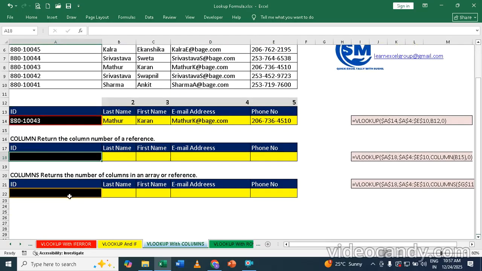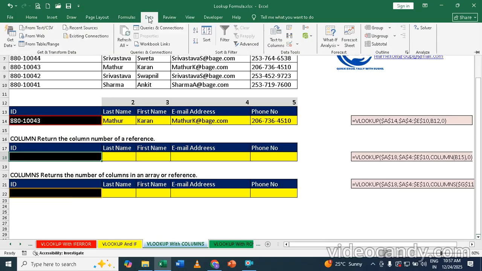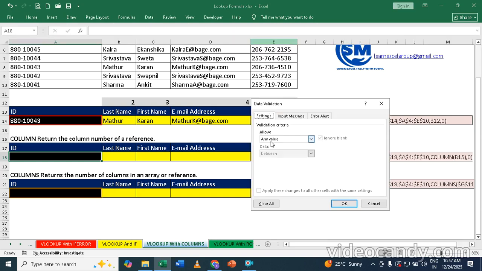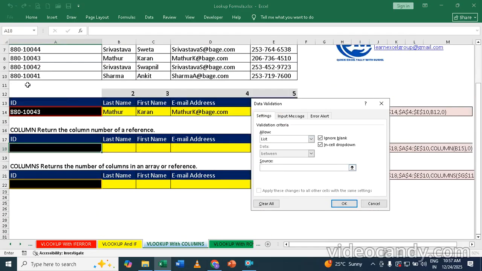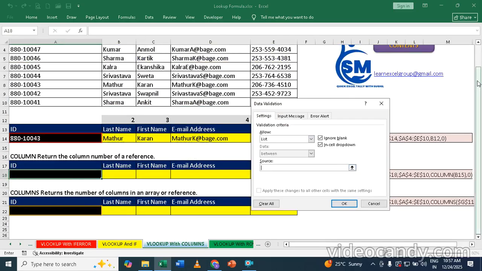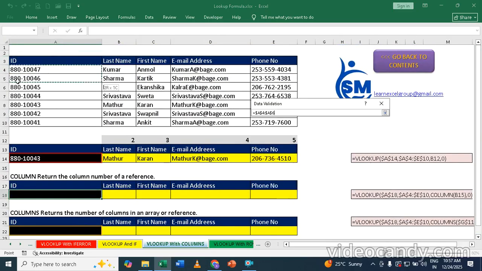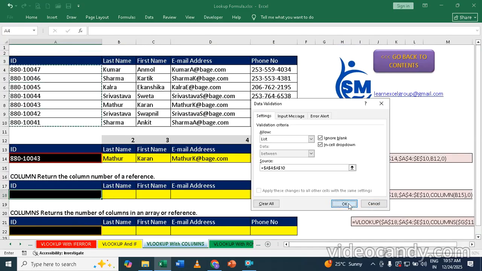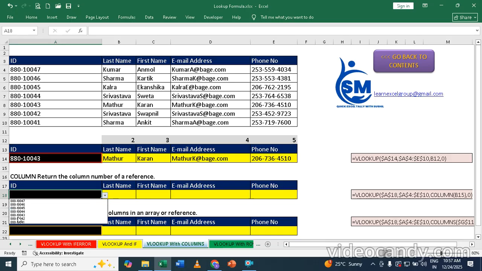So now, first of all, ID. Just give a cell pointer here and use your data validation. Data, click on this icon, Data Validation, Settings, List. Source is asking you to select this ID range of yours. So select this ID and say OK. That should give me the IDs over here. So whichever ID you click, according to that, last name should come here, first name, email address and phone number.